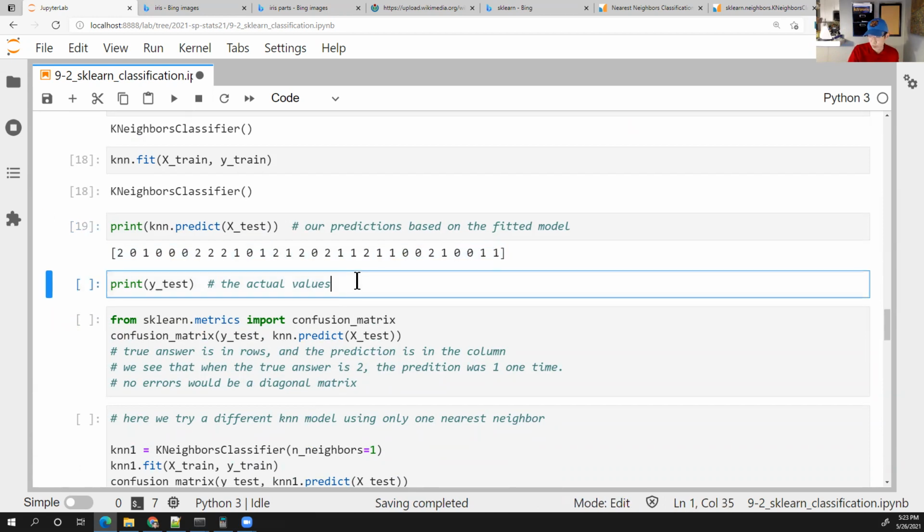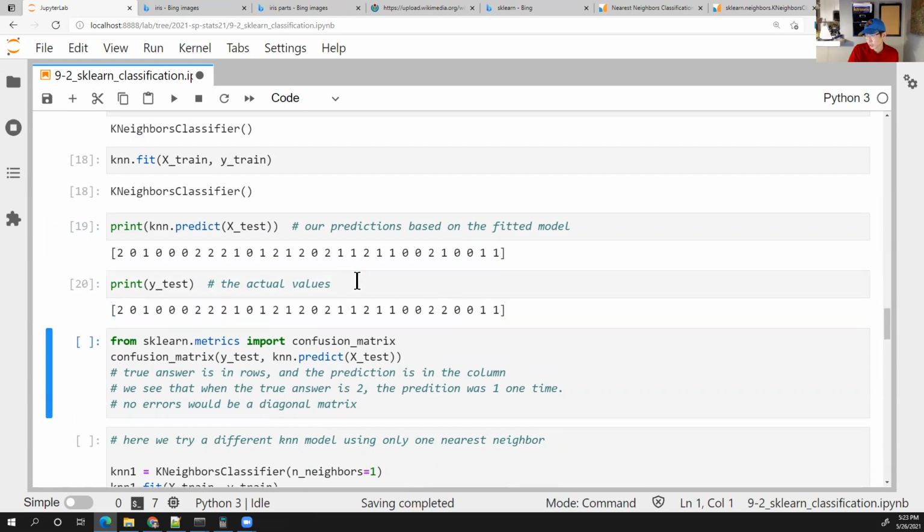Then we're going to compare this to the actual values. The actual labels are these. So we can ask, did anything get misclassified? Here, our prediction predicted 1 and the actual value was 2. But looking at everything else, I'm not detecting anything.